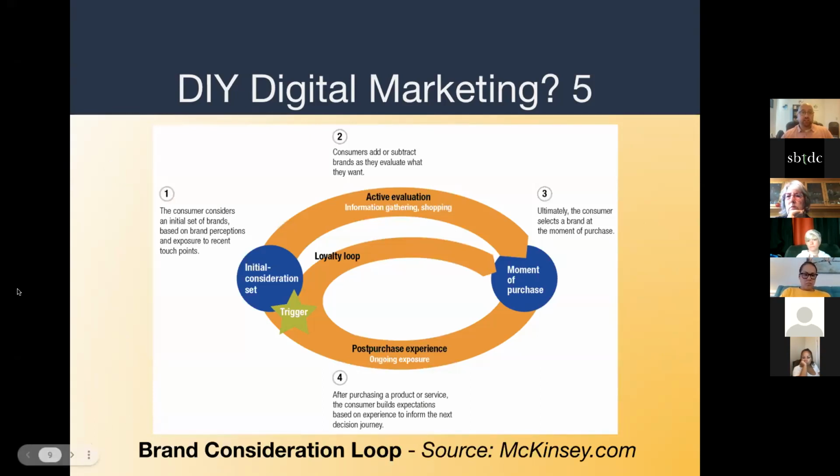Essentially, this is a loop now. Okay, this is from McKinsey & Company. They're a large scale, big data firm that tracks things like how people shop online, right? So once people do active evaluation, the first part of the loop here at the top, and they make a purchase, they enter the post-purchase experience, as we know now. And that determines whether they're going to come back or not.